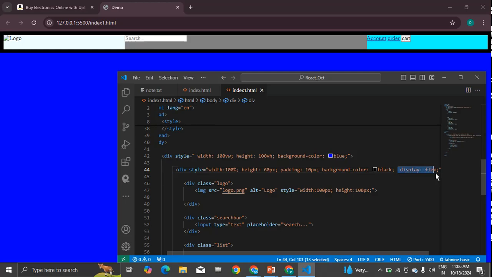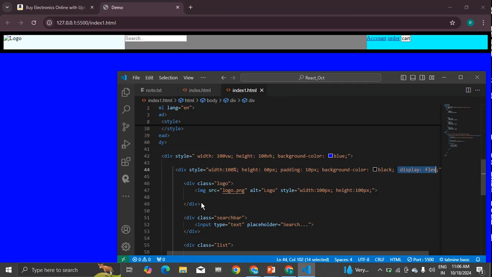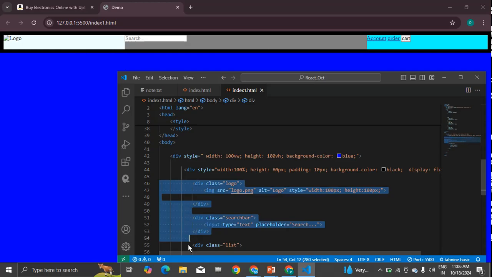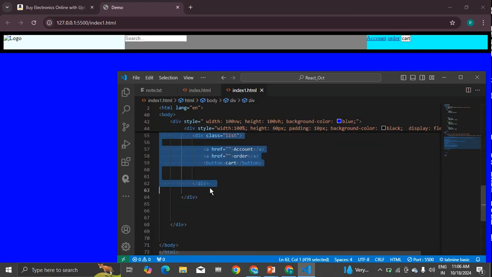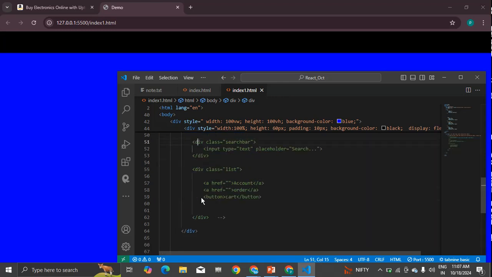You should not apply this display flex to the logo, because this black color is the parent of these. You can only apply this to the parent one, not for the child. So all these things are children of what? This div. Okay? Are you understanding?